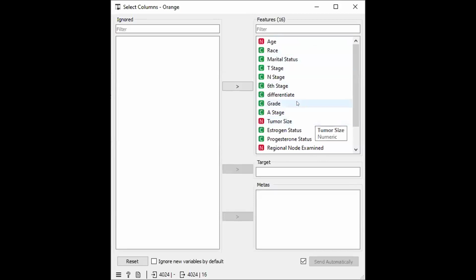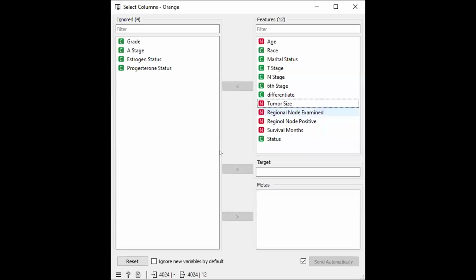Okay. Now, for example, if I don't want to use this grade, what I have to do is just drop it here. These are called ignored, that we are not going to use in further analysis. Now you can see the number of columns is now 15, not 16. Now, for example, if I also don't want to use this stage, I just drop it here. Understand? The columns you don't want to use, you have to put in the ignored section. For example, I also use this. Now, in my data set, there are only 12 columns that I am going to use further. Understand?